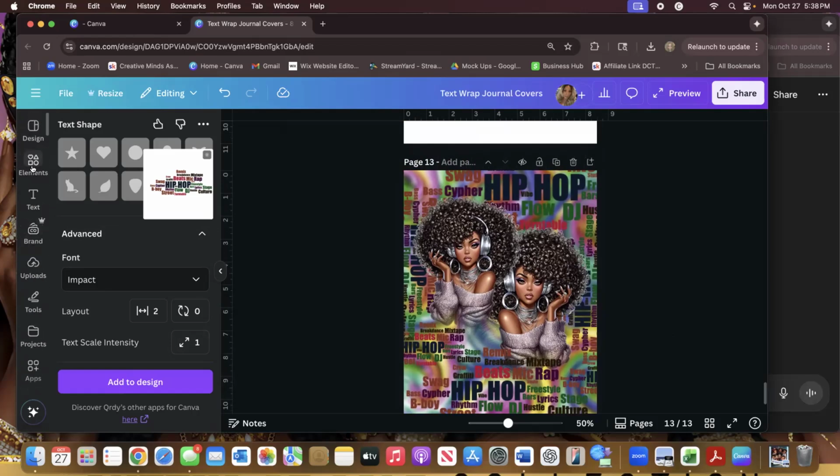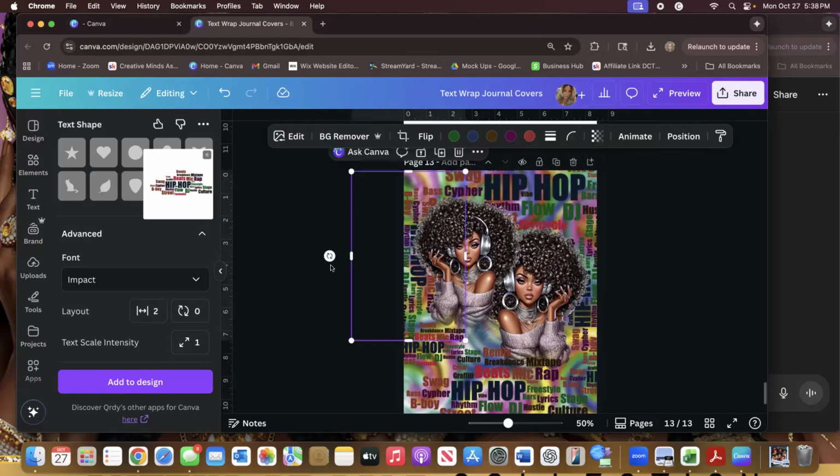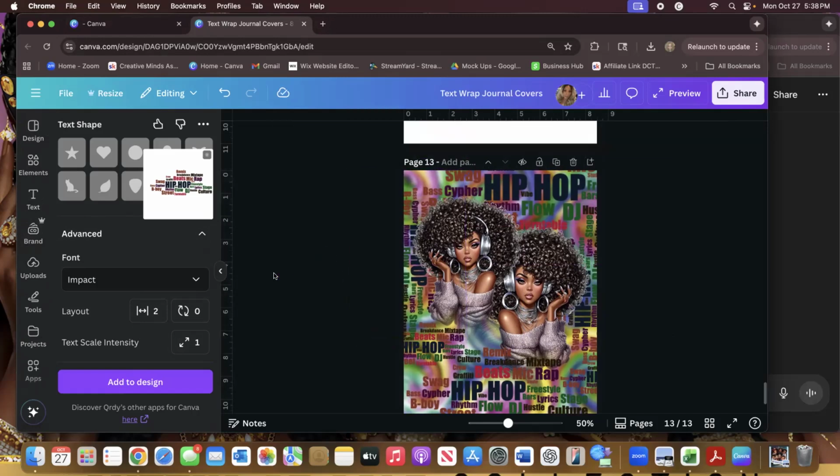So we're gonna go to elements. Also, make sure when you're doing this, make sure this is how you want it, because once you come out of the app and you go back in, if you need to change anything, it's gone. You got to start all over. Okay? So just make sure it's the way you want it before you come out.